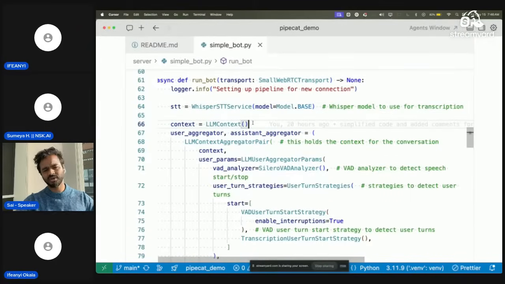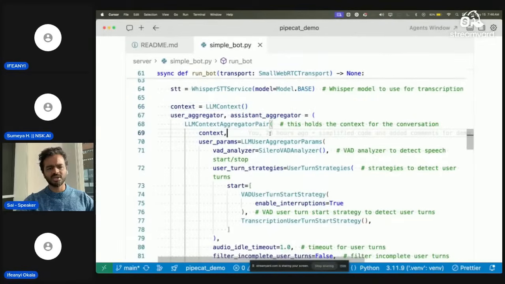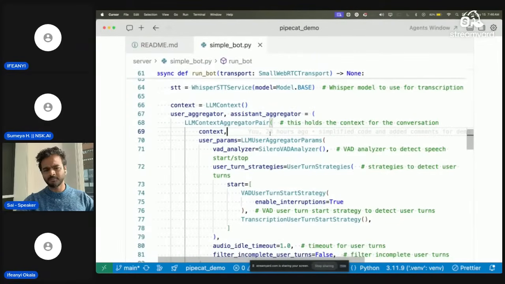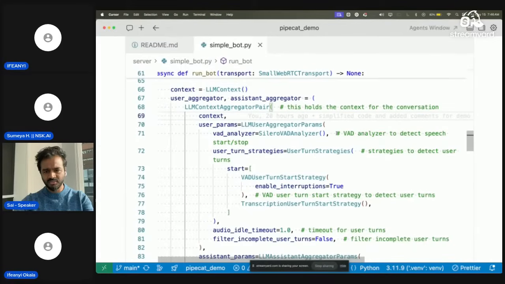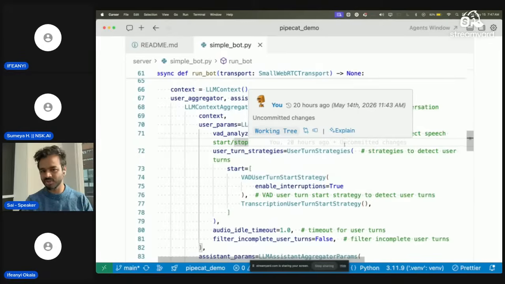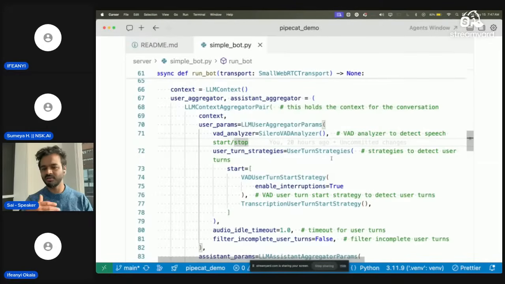The second thing we are going to define here is how to aggregate and create the LLM context. Think of the LLM context as the conversation history between you and the LLM assistant. You can see that in the conversation segmenter, we are using voice activity detection that detects when a user starts speaking, when they stop speaking, and when they interrupt the AI assistant.